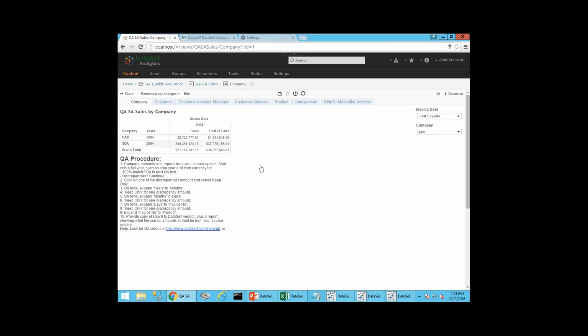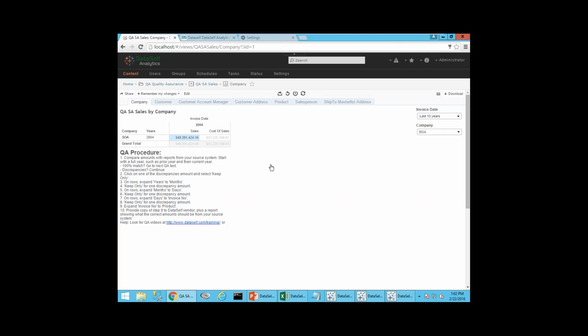So let's assume that when I ran my report, for my company CAD, it matched, but for the SOA, it didn't match. So what I do is I click one of these amounts that did not match. I'm going to click on the sales and say, keep only this one. Only one. If you have several that don't match, just select one of them and click keep only. So now we narrow the report only for one of the companies that is not matching.